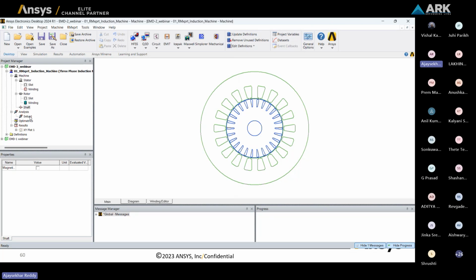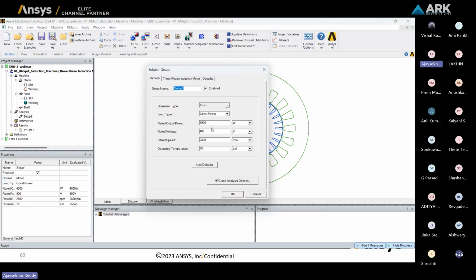And coming to the setup part, you can see the rating of the machine and what type of load we are going to use. So this is a 4 kilowatt machine, right? So 4,000 watts is the rated output power, and rated voltage is 400 volts, and rated speed we are giving as 2890. I have mentioned 2900 to 2950, right? Yeah, we can change it to 2900 also. Let's keep it as this. So let RMxprt do the work for us.